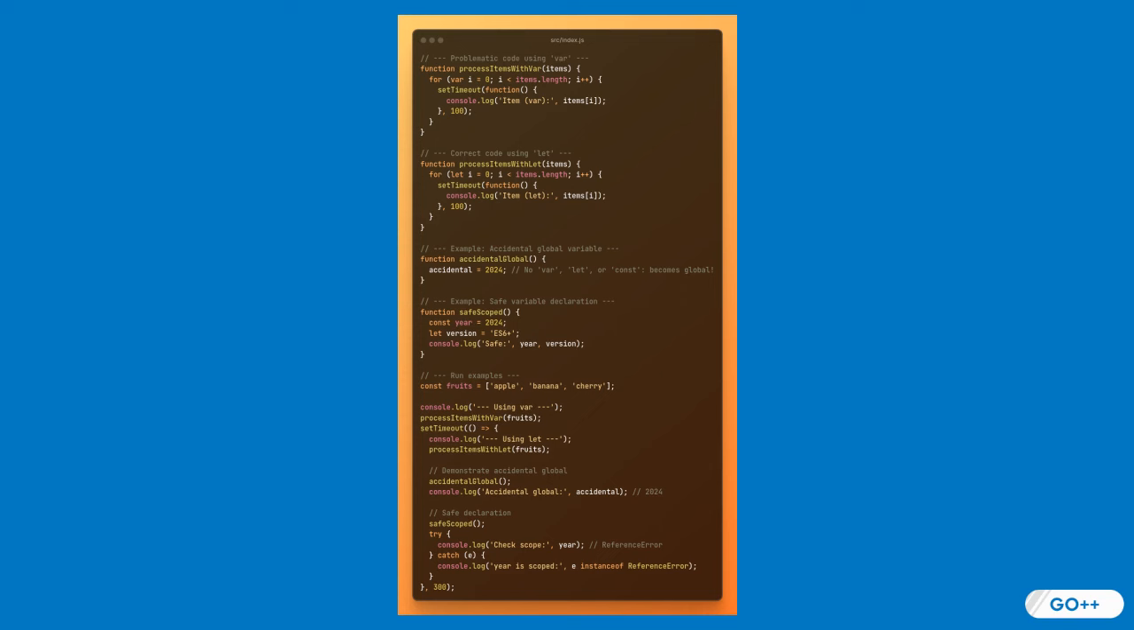Let's examine our main logic file, which demonstrates the impact of using var compared to modern let and const declarations. This file contains two versions of a function, processItems, each showcasing the difference in variable scoping and closure behavior inside a loop using asynchronous code. First, the problematic code uses var in a for loop with a setTimeout. Because var is function scoped, all closures share the same i, leading to unexpected output.